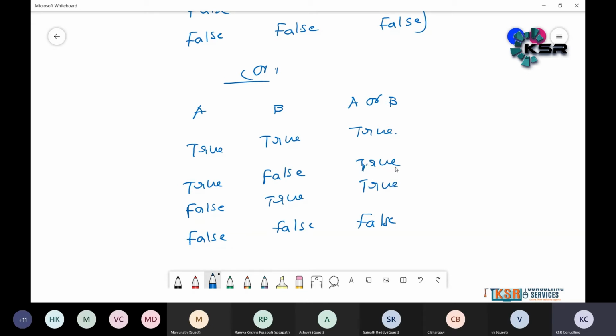So are you clear about this? In the AND condition, if both operands are true, then it's true. If one of the operands is true, then it will be true in the OR condition. Okay. What about not?